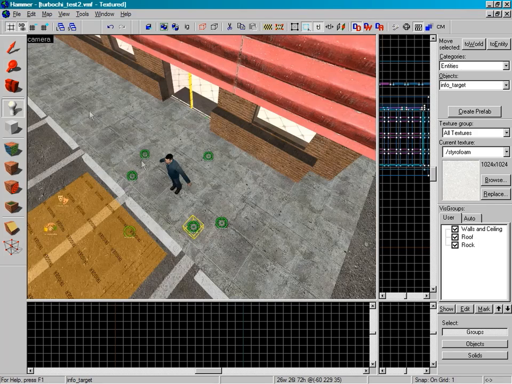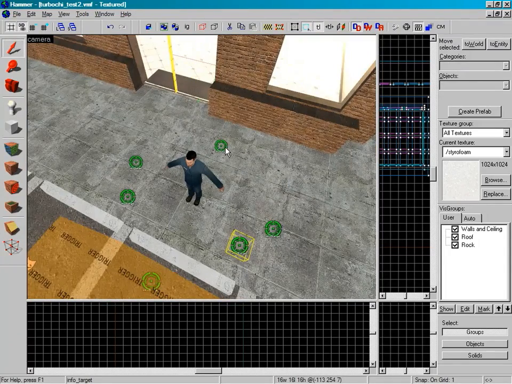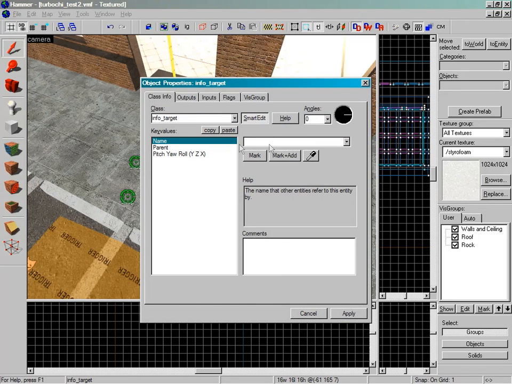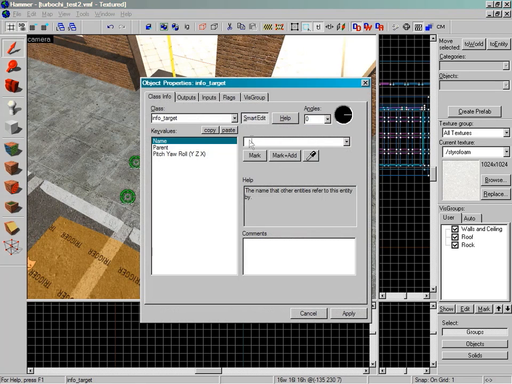Now that we've done that, we need to go and name all these things. I'm just going to name them relative to his position. So double click on the first one here. I'm going to call it rear since it's behind him. Hit apply, close, then let's do the next one. This one is to his left, so I'll just call it left.